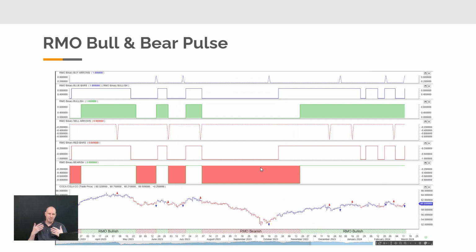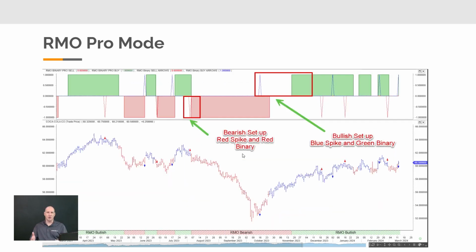The bull and bear pulse will actually combine all that together. So up here we have our bullish, down here we have our bearish, and you can just quickly look across for either signal. Now, just to make that all easier, Rahul actually put together what he calls his pro mode. So the pro mode is actually both bullish and bearish on the one screen, but you can see it's simplified. We'll just say it that way.